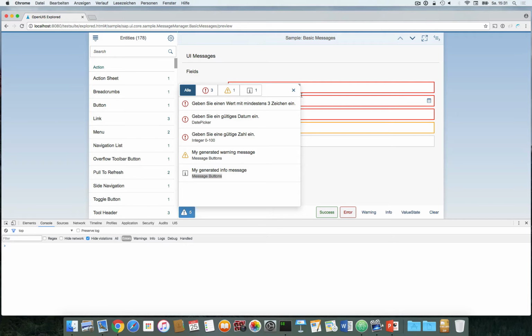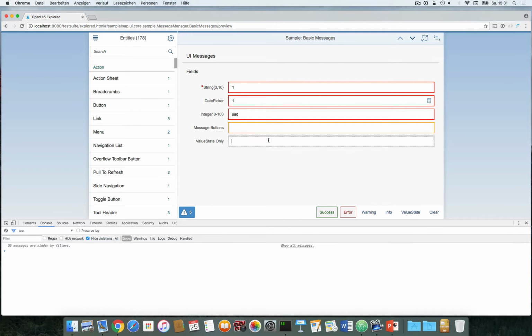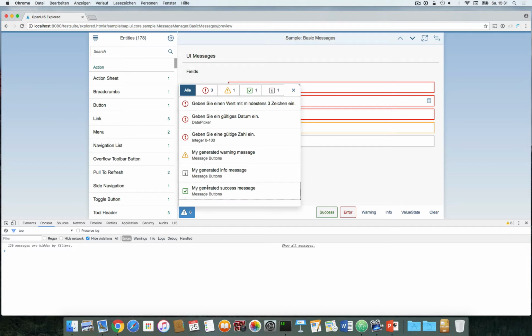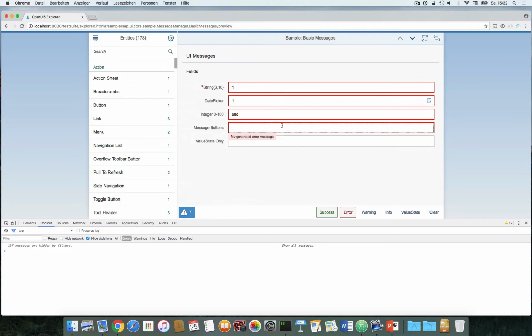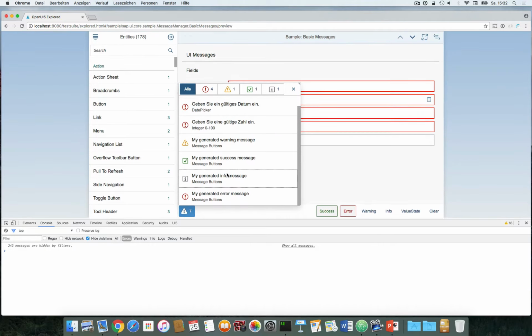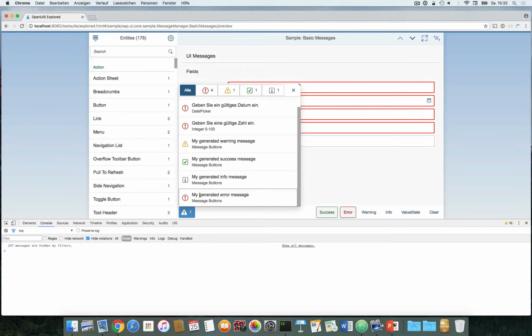Okay, now I'm going to the value state field. Now I'm going to create a success message. Okay, the success message is here. However, because the warning, let me say, is more important, I don't even see the success message. I guess this is the reason. And if I create an error message, it turns to error here, as you can see. And the error message gets displayed, and I can see it here.